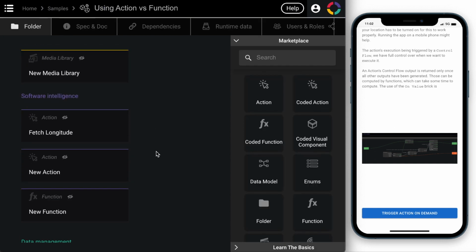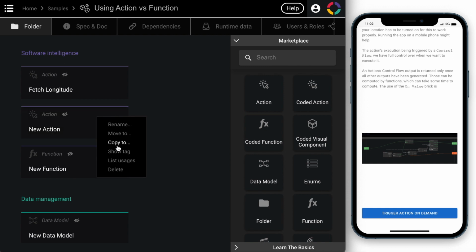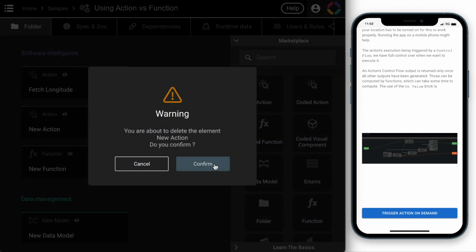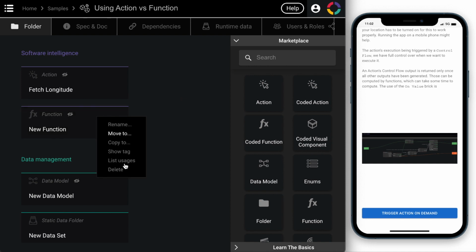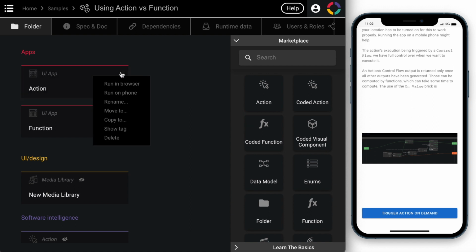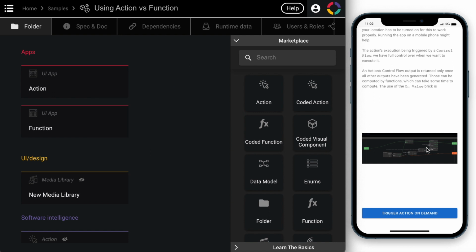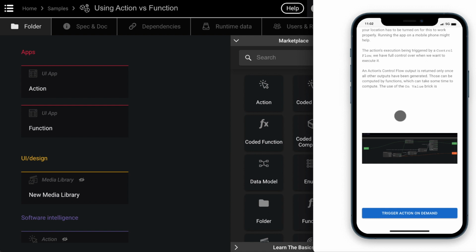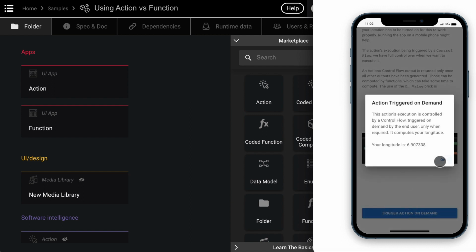So I'm going to delete my dummy action here and my dummy function. So here we have the action running already, which I executed here with a usual drop down. What is this going to do? It's going to compute my longitude and display it on the screen, but only when I decide it. So I'm going to trigger this action on demand. And you see, it's ready, longitude.